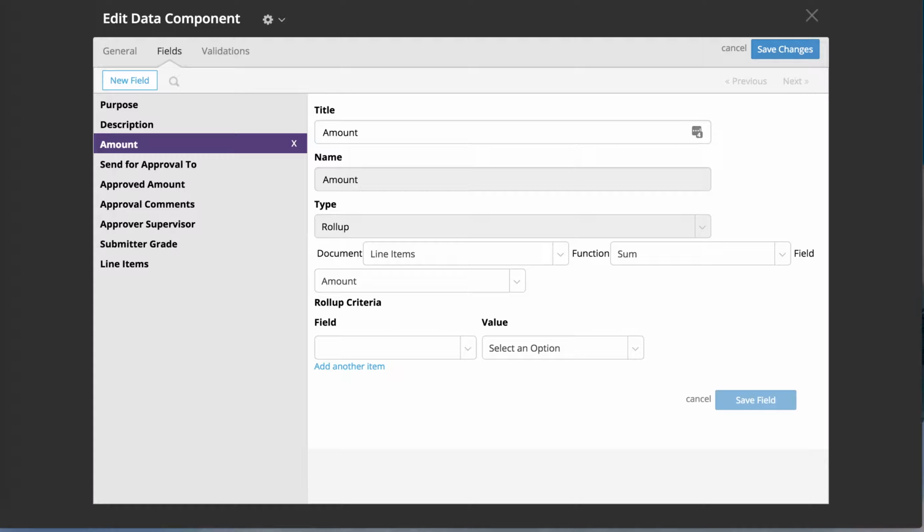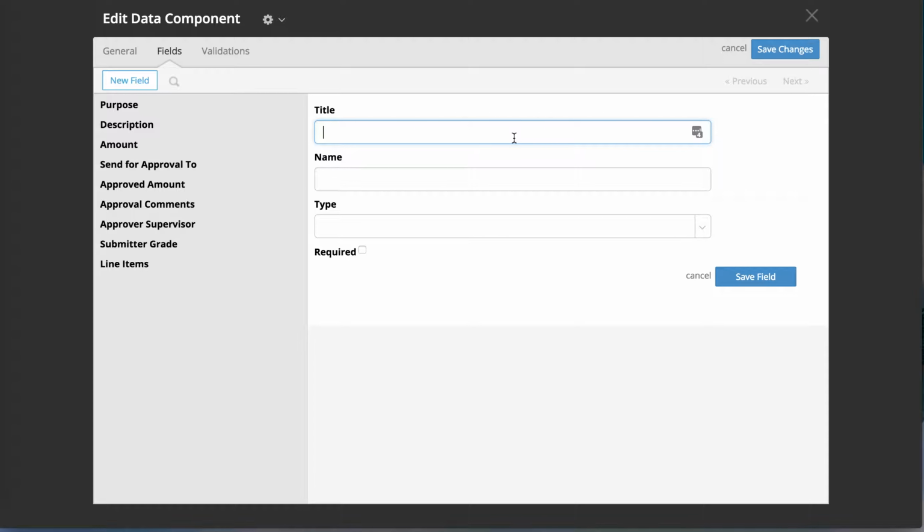However, what if the approver wants to separate each expense by category? For example, total requested for travel, meals, or boarding. And what if in the future the business needs to run a report about all the expense requests to see what was requested in each category? To support that, let's create a new field for the travel amount. Click on the New Field button.